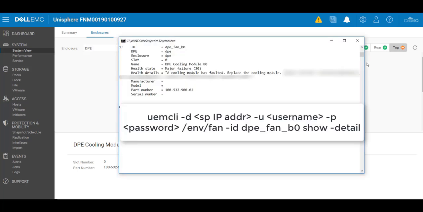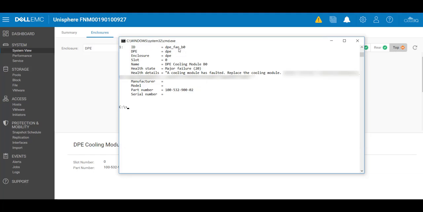Now you can also verify that with the UEM CLI command. In this case I'm using the ID of that fan to see that I have a failure, a major failure, just to confirm that.